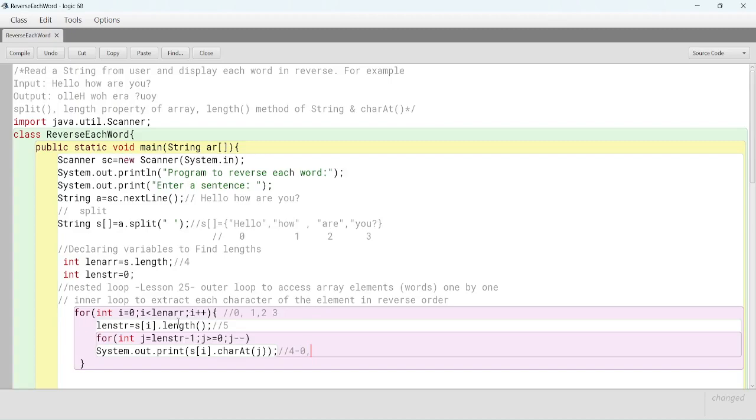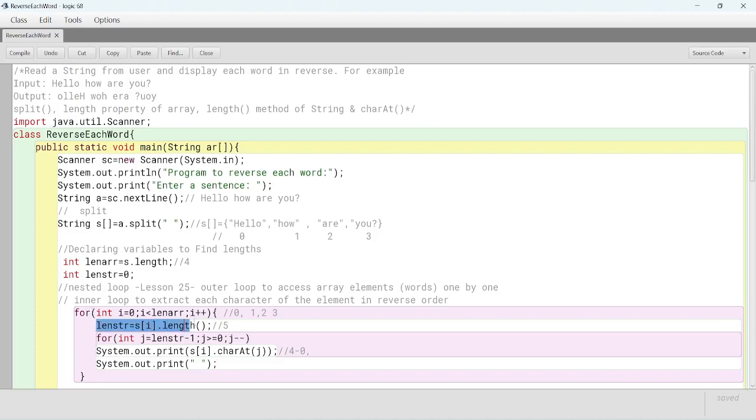What did we do? Let's take one more System.out.print statement, because after each word we want a space. Print double quote space. This is in the outer for loop. The outer for loop first of all stores the length of the string, then starts an inner for loop, and then accesses charAt j in reverse order, 4 to 0, and then prints a space. This is the program. Let's do a dry run.